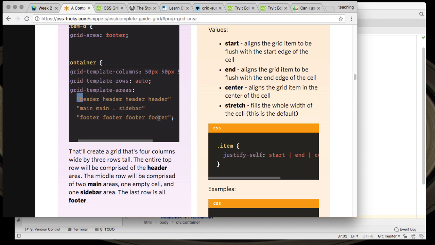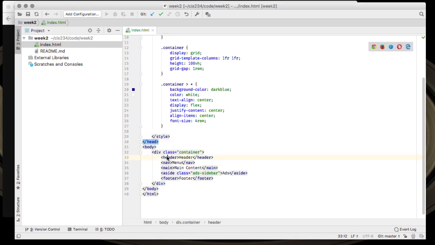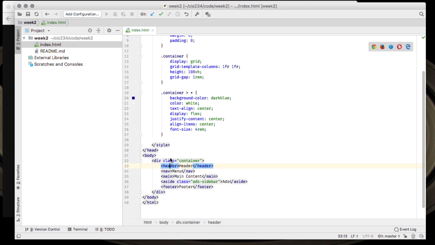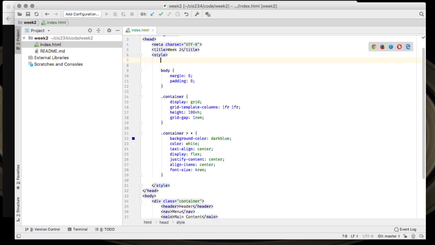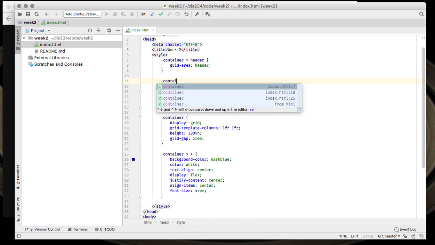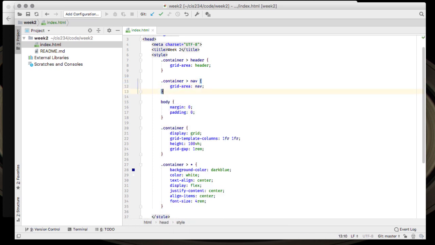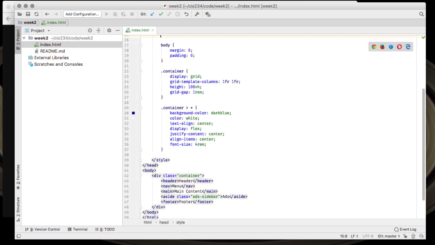Now this is a powerful system. Let's use it in our code. To create our grid template areas, we need to first assign our elements, our grid items here, to grid areas. We need to name them grid areas. So we're going to name these based on these tags up here. In the container, the direct child header, which is our first grid item, will be assigned to the grid area of header. The nav will be assigned to a grid area of nav. These names do not have to match here. I'm just matching them for simplicity's sake.